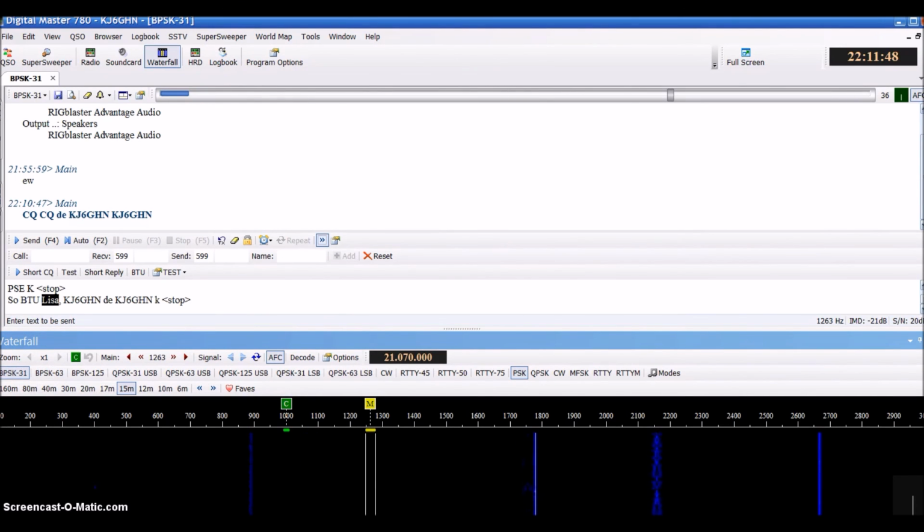So that's just some basics on HRD Digital Master 780 macros.